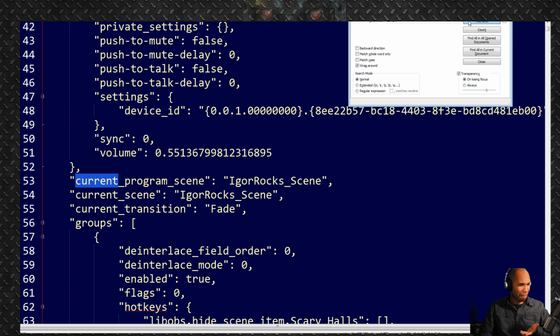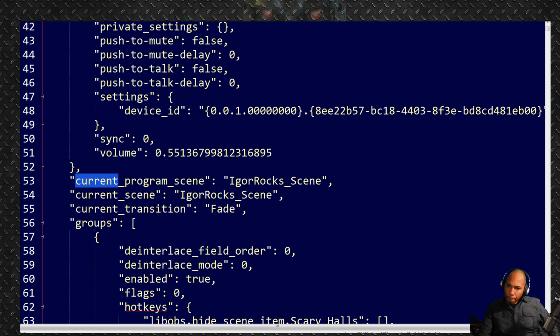It's not. I don't understand. I don't understand. What does current scene mean? Current program scene, this Eagle rocks. I don't, that doesn't make any sense. Oh. Oh.